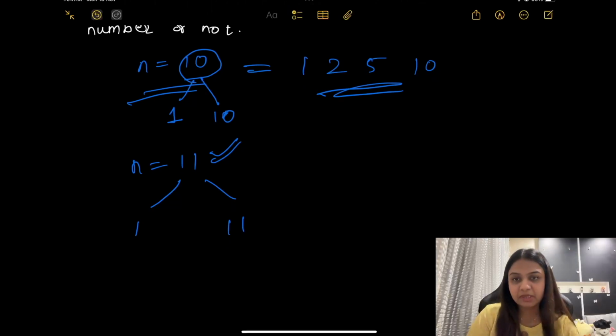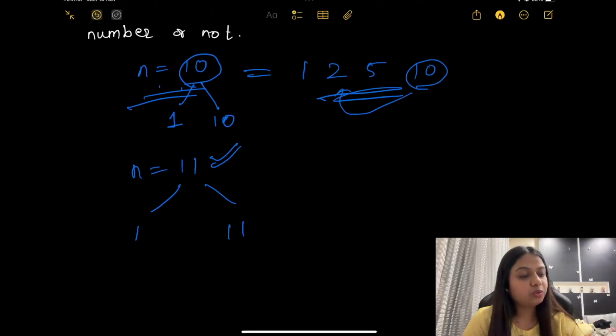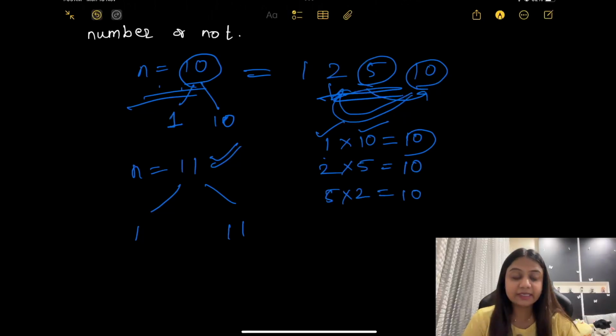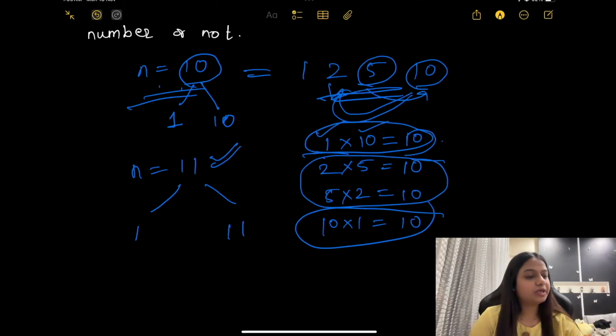Now, if you consider the above example, when we were checking if 10 is a prime number or not, what we observed is that when 10 is divided by 2, we get 5. And when 10 is divided by 5, we get 2. What I want to say is that whenever 10 gets divided by a number, we get two factors, like 1 and 10. Similarly, 2 into 5 gives 10, 5 into 2 gives 10, and 10 into 1 gives 10. So these two operations are basically getting repeated, right?